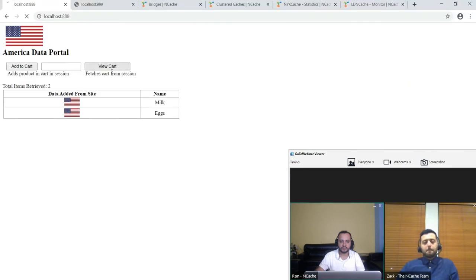Bring back here, view cart. I really hope that it hits London side as a priority. We don't have any items over there, so let's see where it ends up. And then we'll connect the bridge and show you that whatever data that you add from site 1 is made available on site 2 and vice versa.